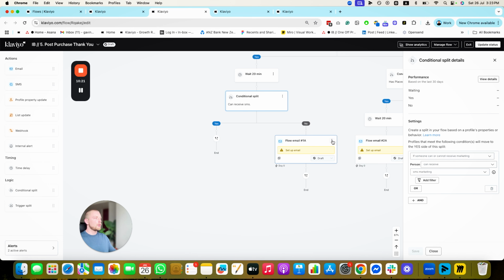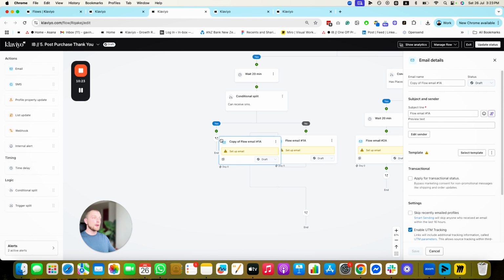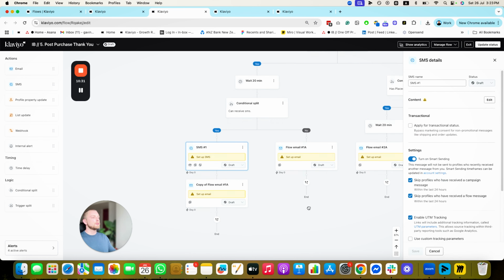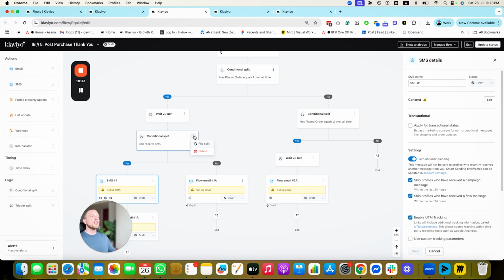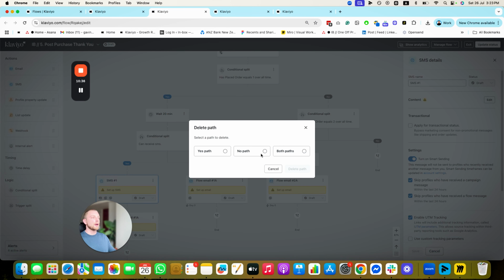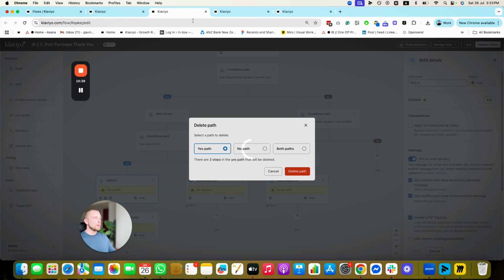Go clone this email, because they should still get the email. Pop that there, put the SMS message here, and there you go. Do the same thing over here. You're just interlacing SMS to what's already there. We're gonna delete the S path as an example, okay?